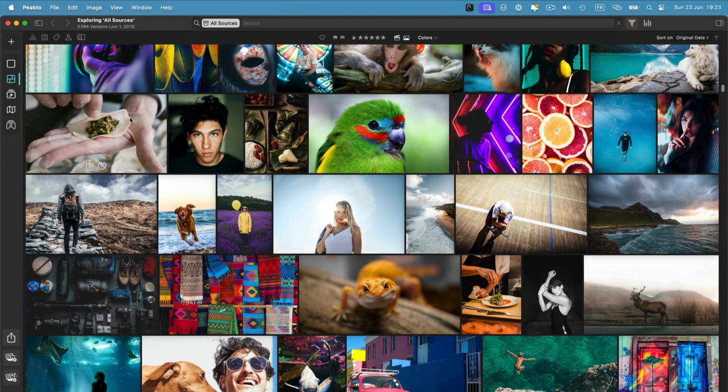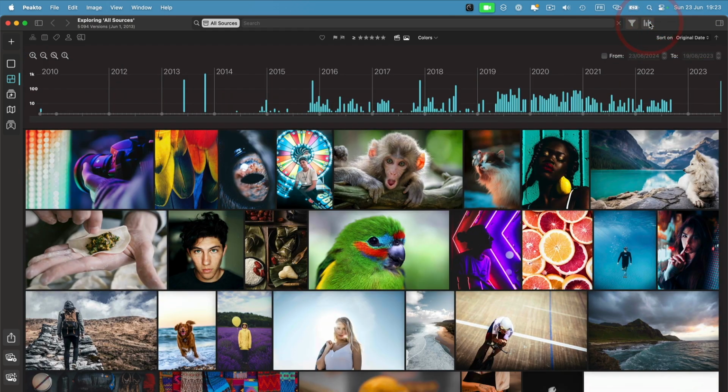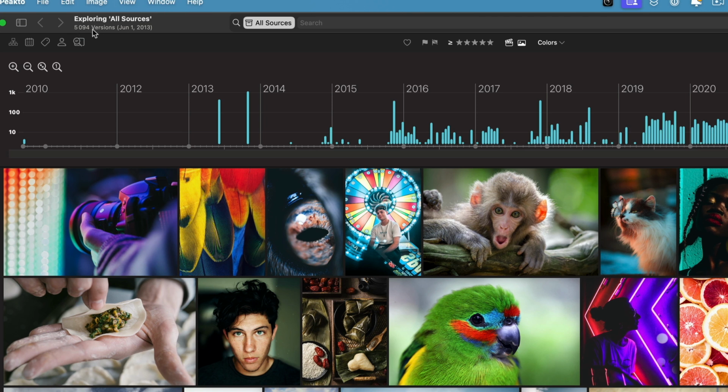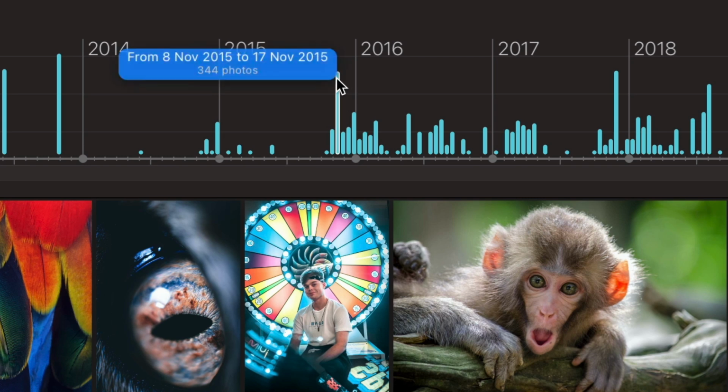The next thing I want to cover in this video is the timeline. The timeline is a new widget that you can access from the toolbar that will display the distribution of images over time. So here, for example, I'm looking at all my sources. I have 5,000 images in this demo, and I can see the distribution of the capture dates of those images. So every bar represents a number of images. Like here, this bar represents 344 photos taken from November 8th to November 17th of 2015.